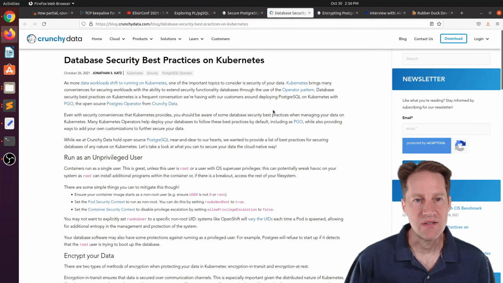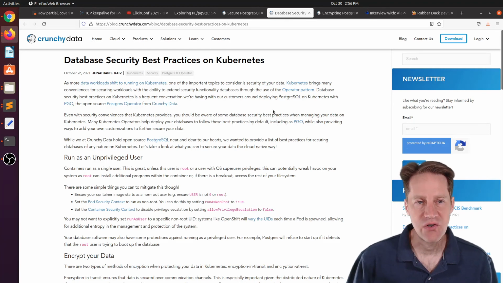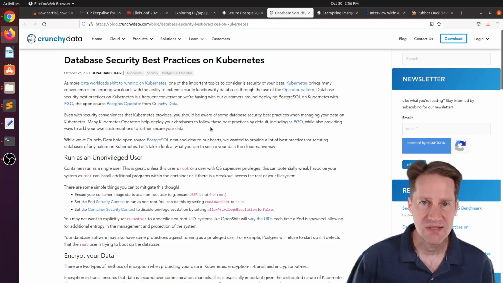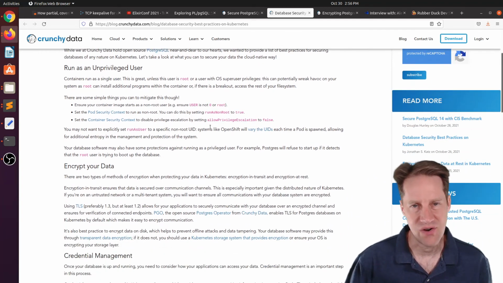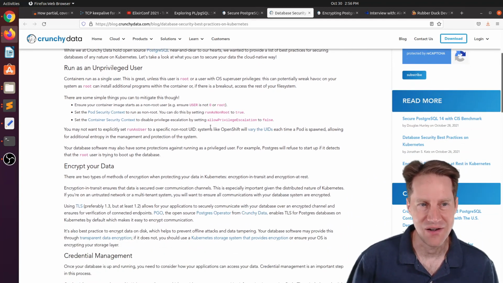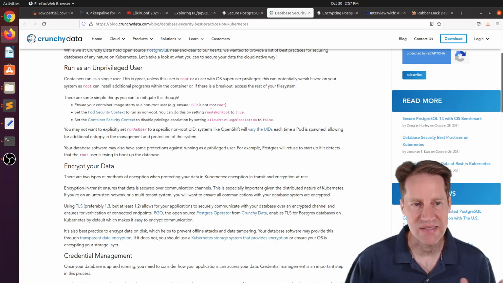The next piece of content, also security related, is "Database Security Best Practices on Kubernetes." This is from crunchydata.com, and they're talking about different practices you should use for securing Postgres on Kubernetes. And a lot of these are applicable even if you're not running it on Kubernetes, but they call out specific configuration variables you're going to want to set for it.